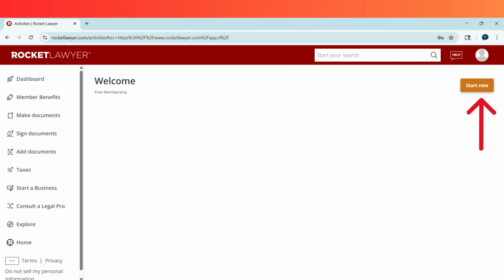Slide 4. Dashboard. Start new document. Instructions. After logging in, you will land on the dashboard. On the top right corner, click the Start New button to begin creating your first document.